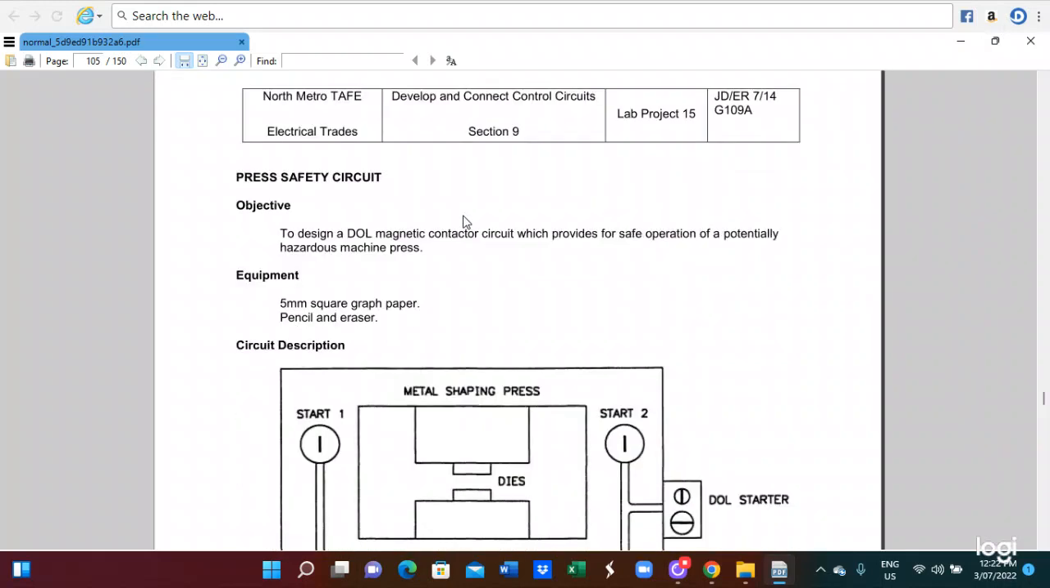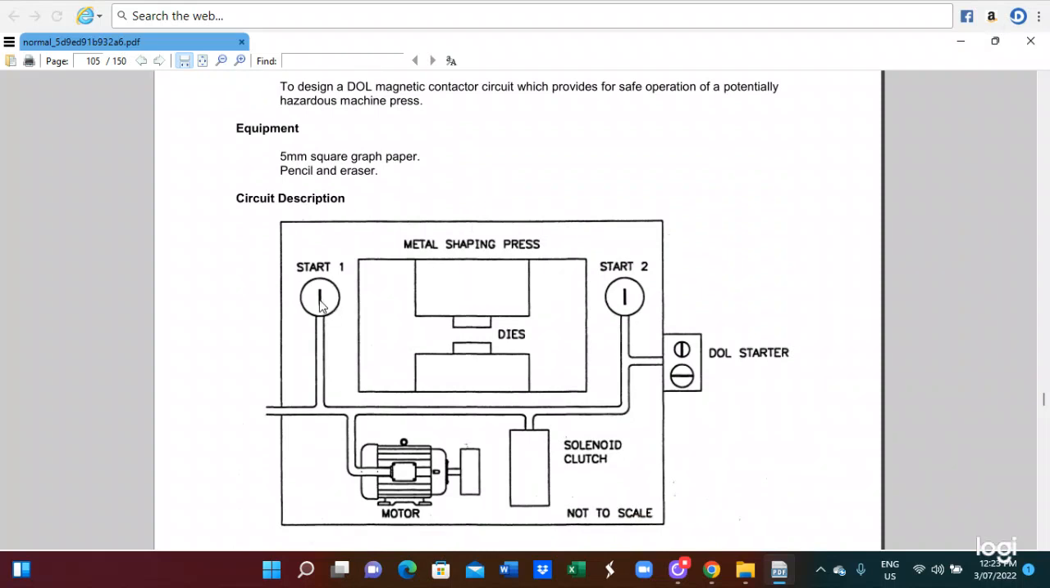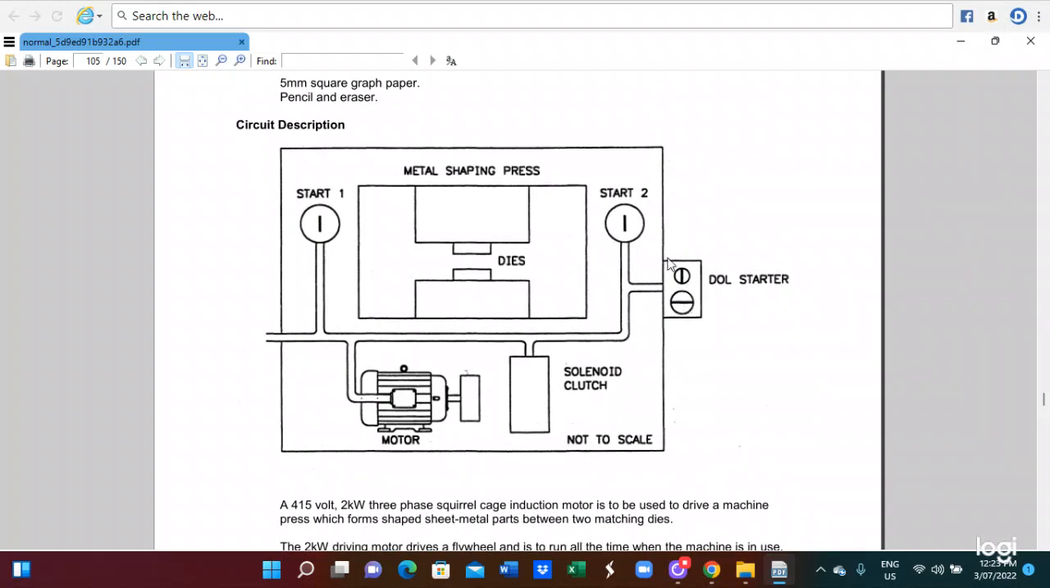So this will be the press circuit. So this is the motor starter here, metal pressing circuit, direct online starter. So those circuits are connected to the direct online starter, the press machine. Press machine, so this is the design of the direct online starter and the press circuit. So this is the metal pressing circuit, direct online starter.